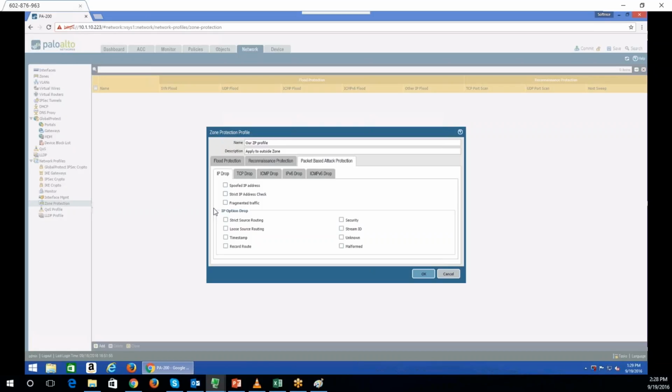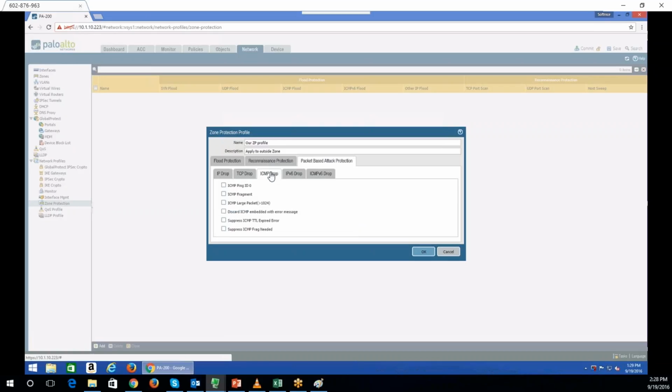Let me just give a simple example. Suppose you have the ICMP drop protocol, and if you select here ICMP large packet greater than 1024, those packets are getting dropped automatically. If you select this, click OK.